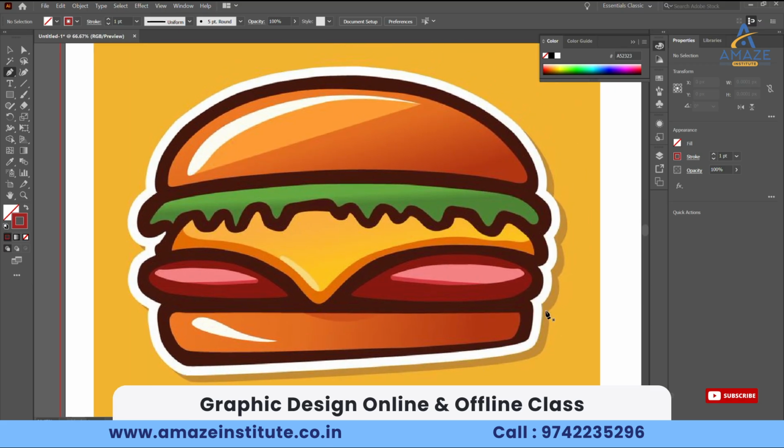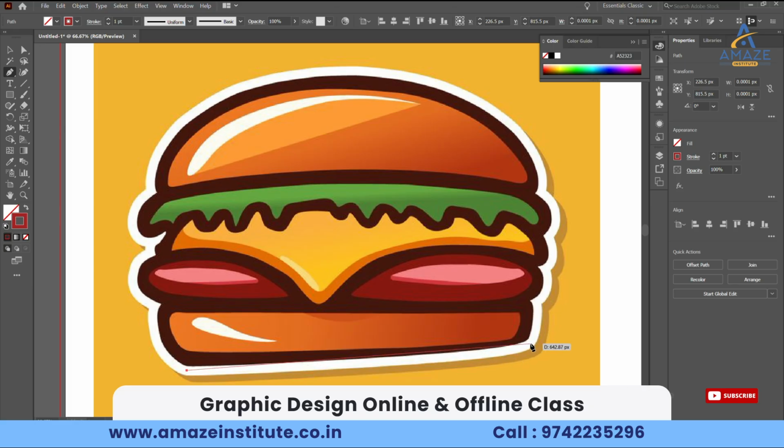Now initially guys, we should complete this white part. After completing this white part, this inner part we should do. After that, only then we should complete this orange, green, yellow, everything like this. So to complete this white part, we selected the pen tool. Initially we kept a point here. After that, we are keeping a point here.